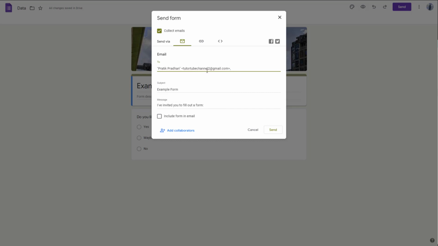So I'm just going to add this email address, and it says subject example form right here. I'm just going to say, please fill out the form. I'm going to type that in right there, for sample purposes. I can type in the message that I want to include in the email as well, and I can include the form in the email as well.